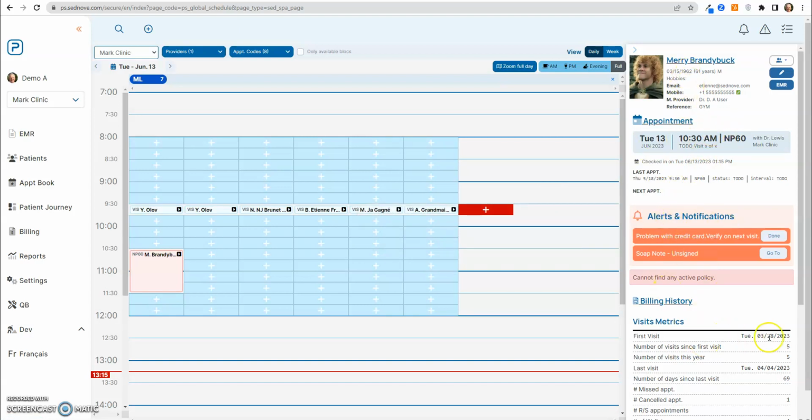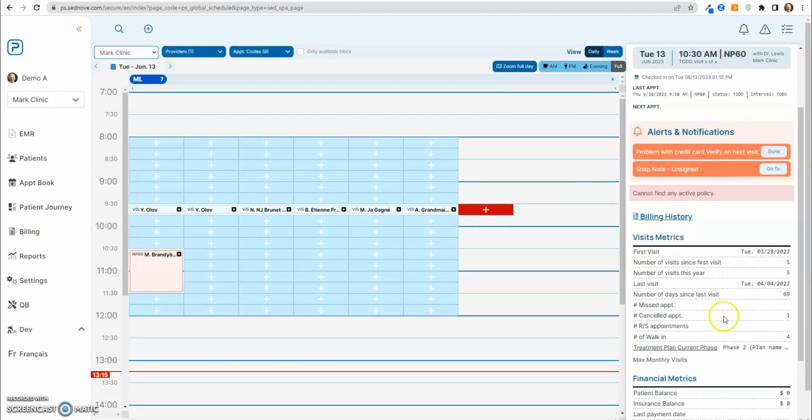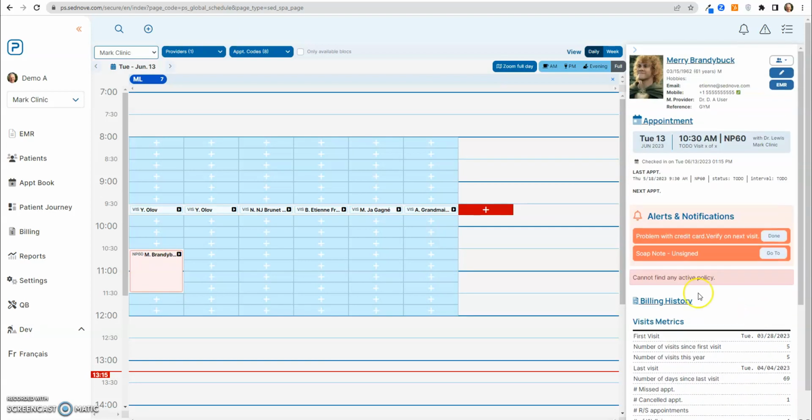We have alerts and notifications here. We'll probably go ahead and see the billing history here, the financial metrics, and possibly the insurance from here as well. So we'll probably change that a little bit before it actually comes out.